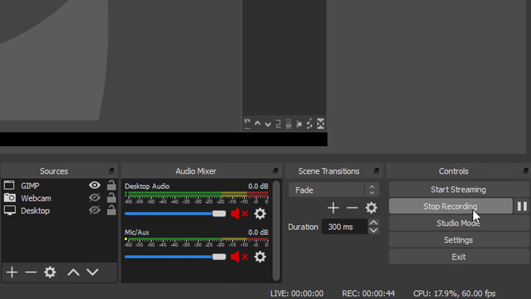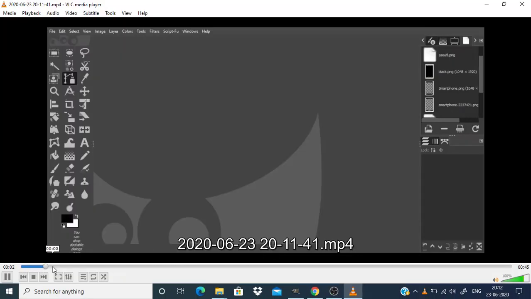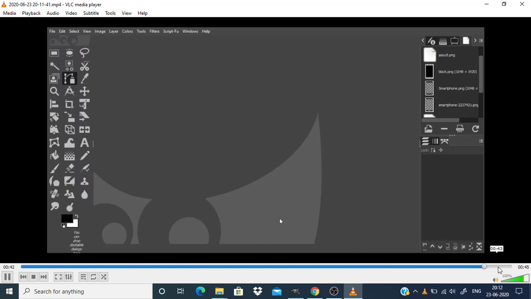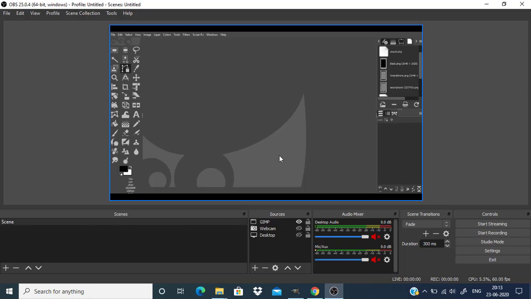So let's see. I'm going to stop recording. Let's play the video and you can see, everything is inside this GIMP software. So that's it. This is the way you can record a particular software using OBS.